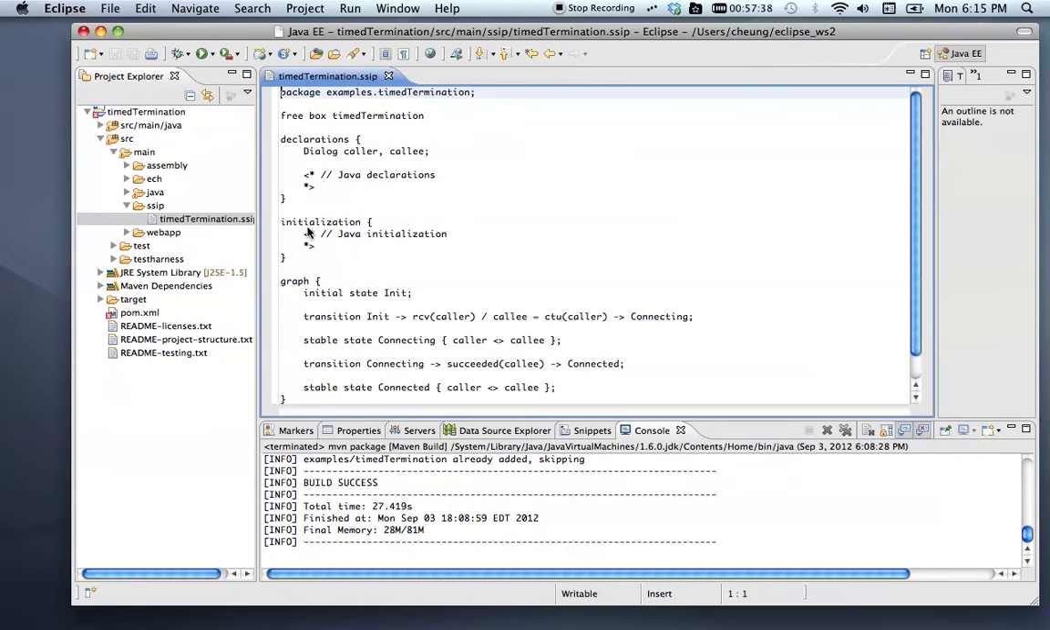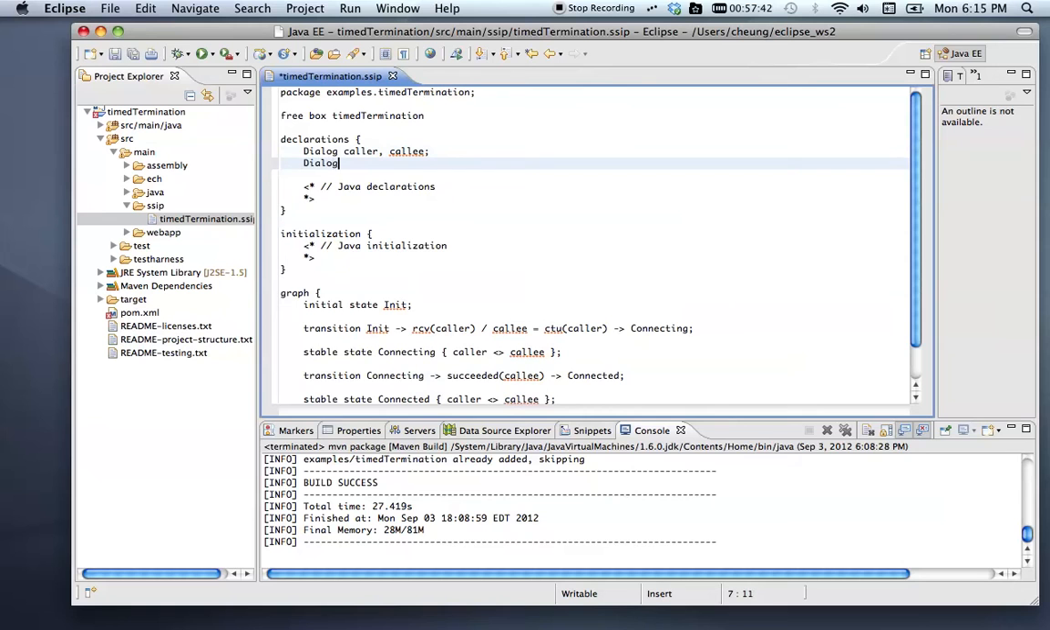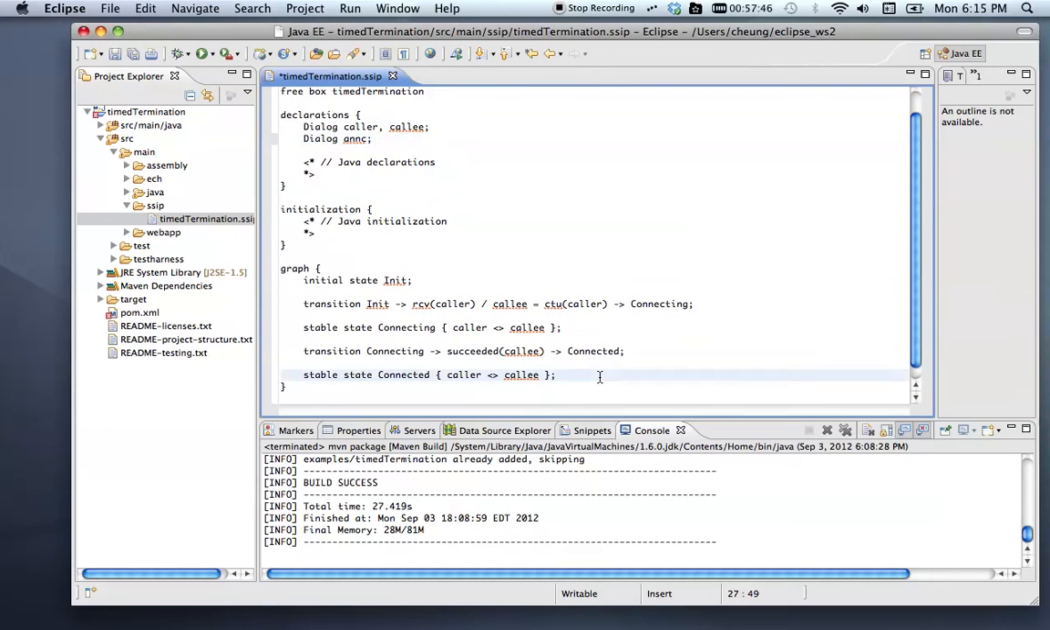This is the StratoSIP program for time termination. So first we want to create a dialog to connect to the announcement server, and then we want to declare a new state. In this state, the caller is connected to the announcement. So this is when we play the announcement to the caller.